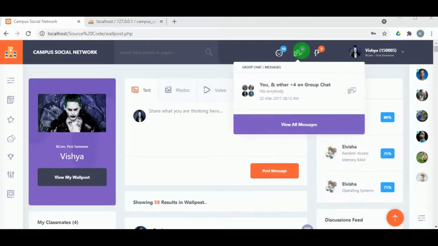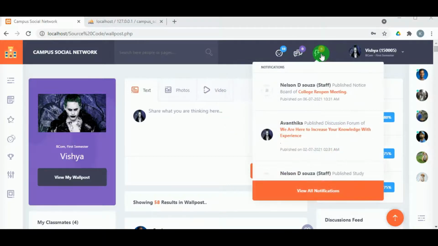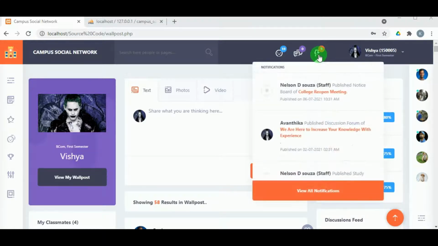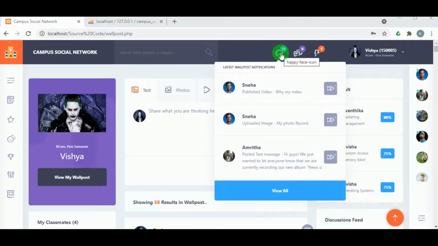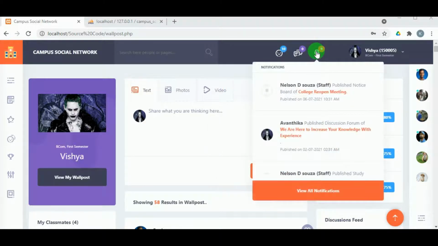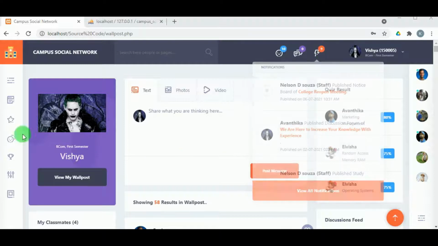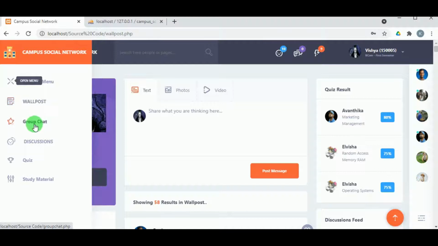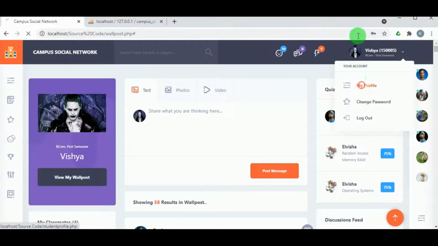Wall post is available only for the students, and then in group chat or messages can be viewed, and then there is a notification, one more notification which includes the notice details as well as the discussion details. If there is a new discussion as well as if there is new notice published, that is available in the third notification. So in the menu also you can view different options: wall post, group chat, discussion, quiz, study material. So entirely the page is very colorful and exciting.